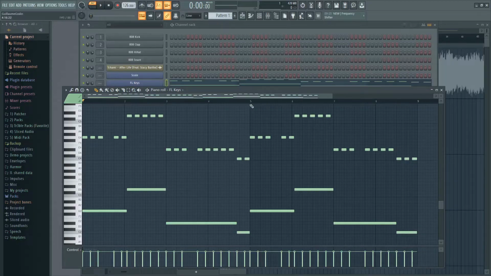Alright, the Midi for the intro sounds like this. The only thing that's different between the first part and the second part is a little variation at the end here.